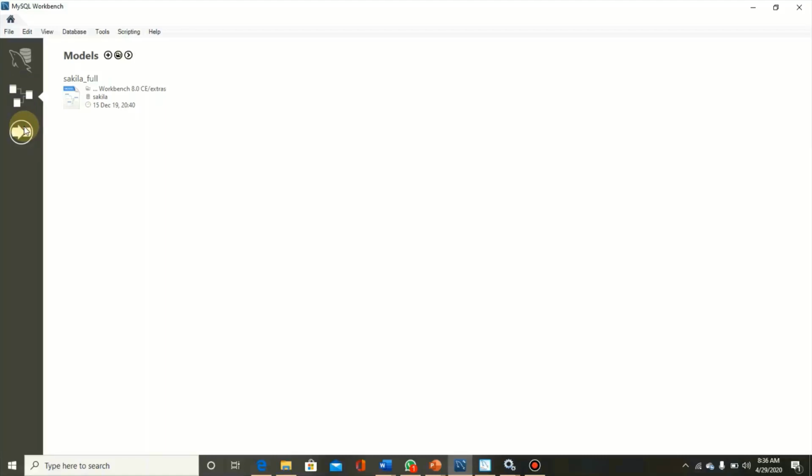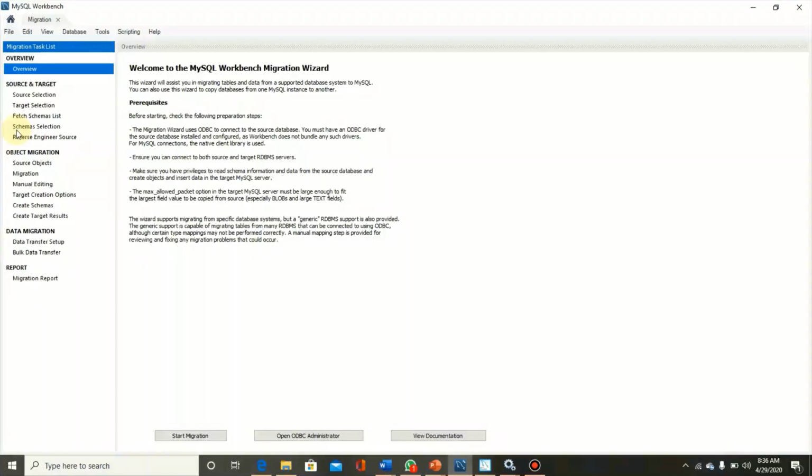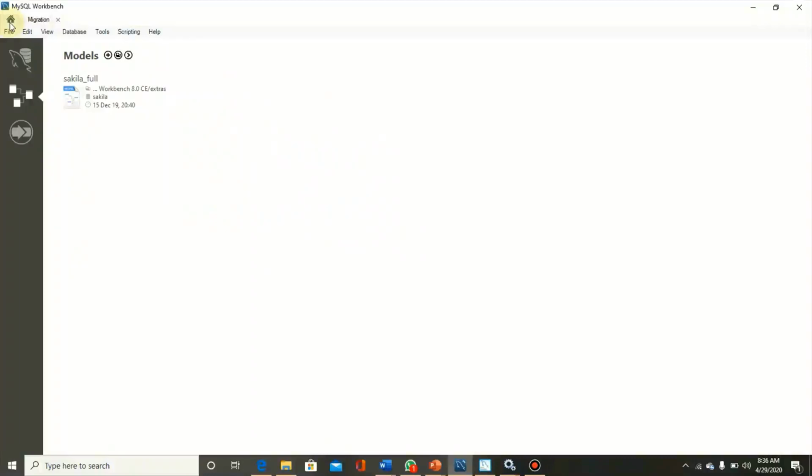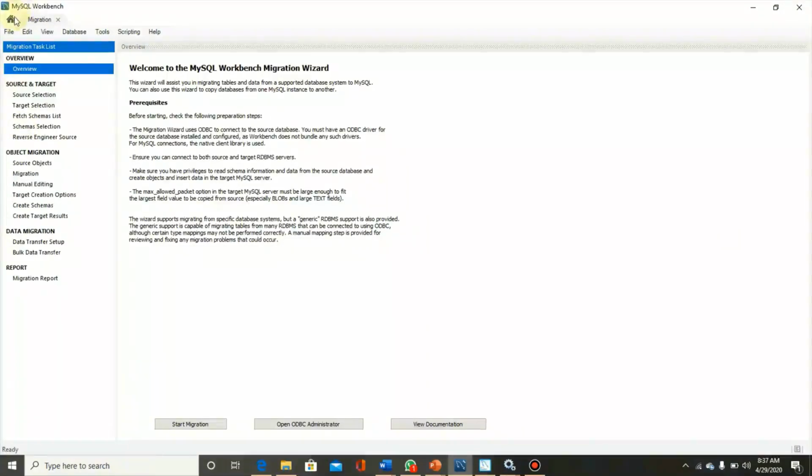The last thing is migration. Here with the help of this migration wizard, we can migrate data from other supported database systems to MySQL. We can also use this wizard to copy databases from one MySQL instance to another. So I'm going back to Home HUD tab. Here we have queries, model, and migration wizard.